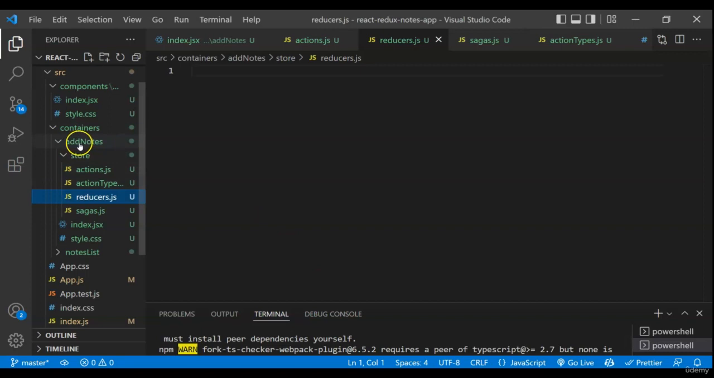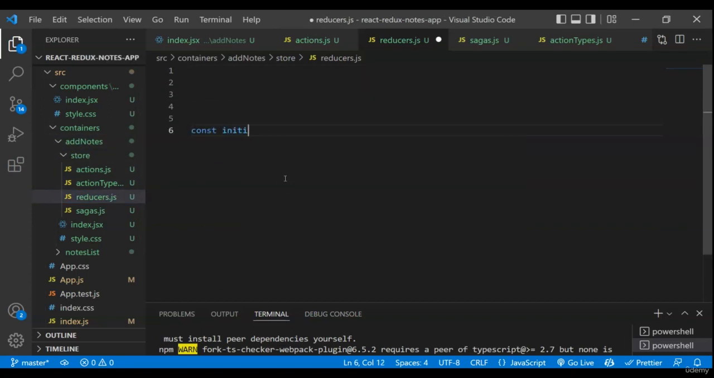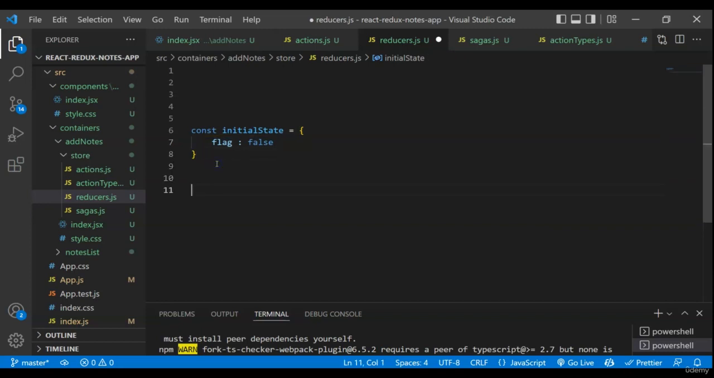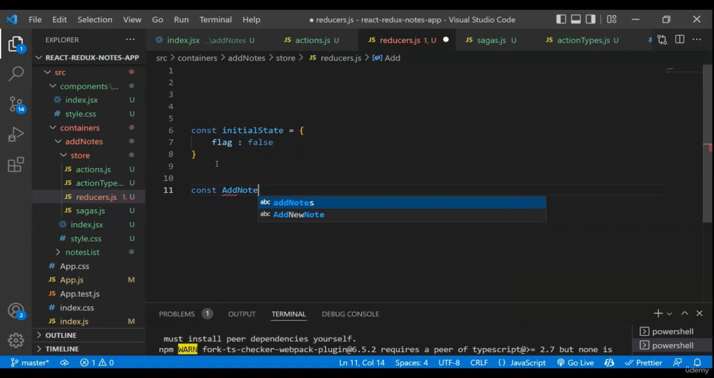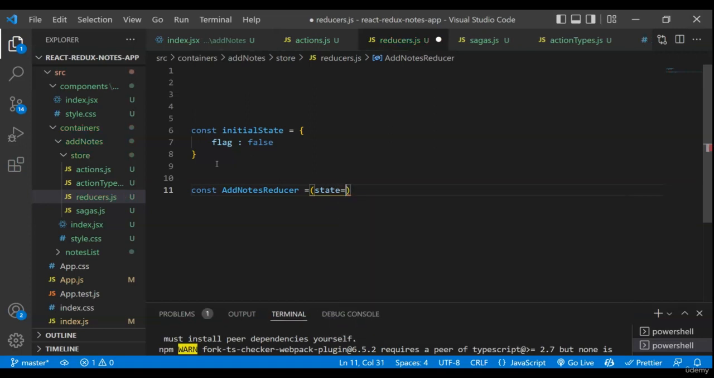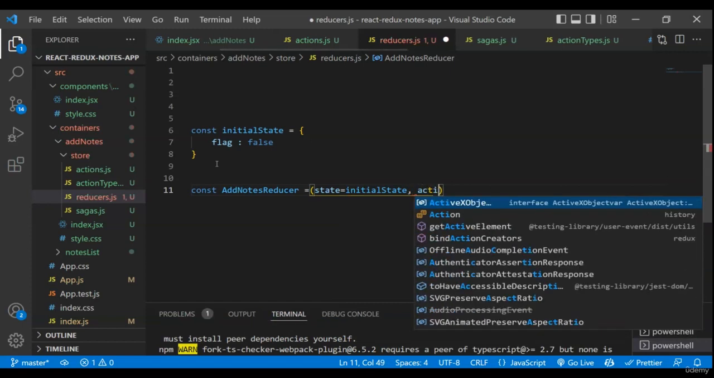I'll create this for add nodes. Alright, so the first thing we have to do is take the initial state here. Here I'll take some boolean value. For example, let's take a flag of false, just for example, and then you have to create the reducer. So I'll create here addNodesReducer, and this will take two properties. The first one will be your state, and for this state I will take the initial state, and the second one will be the action.